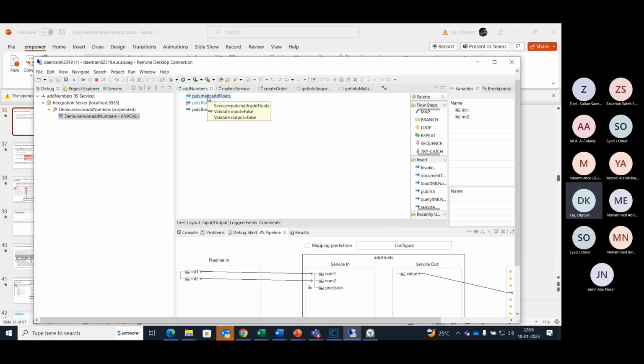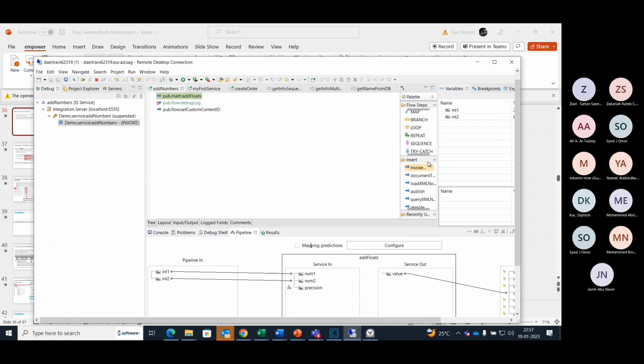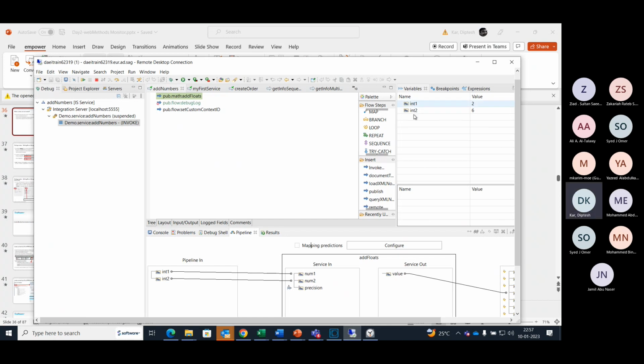It will tell me where my current execution is. I have provided the input and it is at the first step, and in the first step, these are my input variables. Now I need to go to the next step, so we have step over. I can move, and it has done the addition.